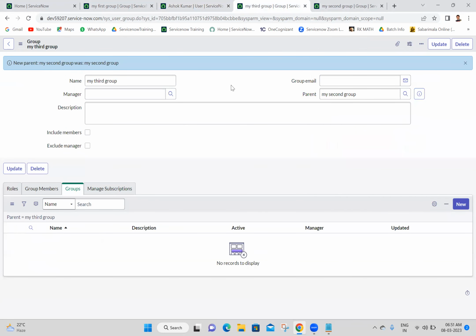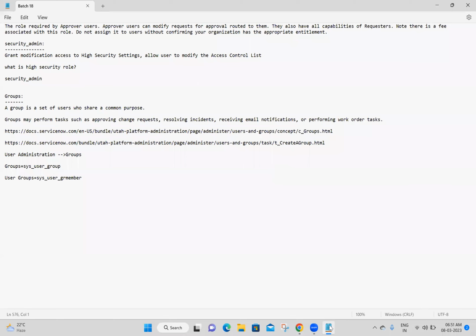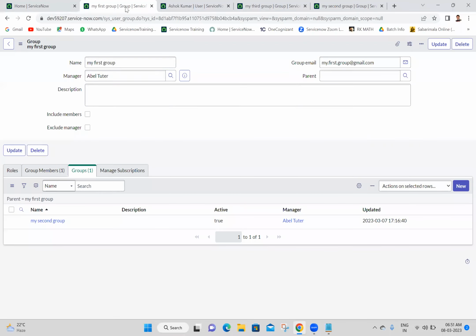Now we can see, as of now, what we did, before going to the next point. Here you can see we have two fields, include members and exclude manager. So what is include members and what is exclude manager? For example, if somebody sent mail to this mail address, maybe Abil Tutor has sent one mail to this mail address, my.first.group@gmail.com.